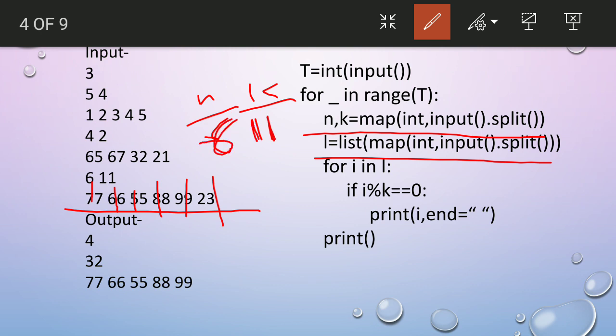So is 77 divisible by 11? Yes, so print that value. Print that value means 77 will be printed. Then again i will be incremented, i will be 66. Is 66 divisible by 11? Yes, so print that 66. Then is 55 divisible by 11? Yes, print that 55. Is 88 divisible by 11? Yes, print that 88. Then is 23 divisible by 11? No.